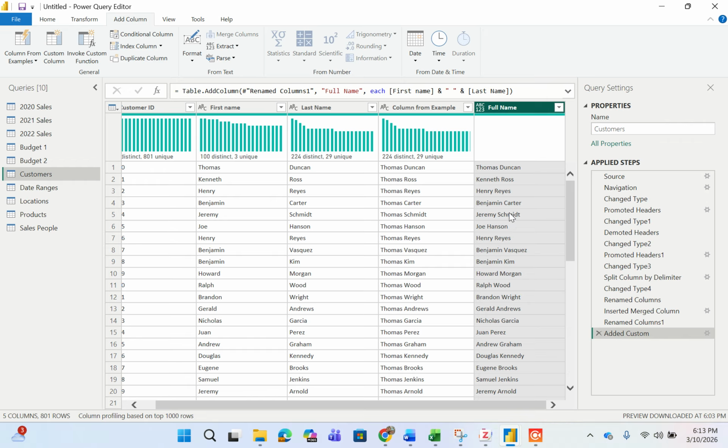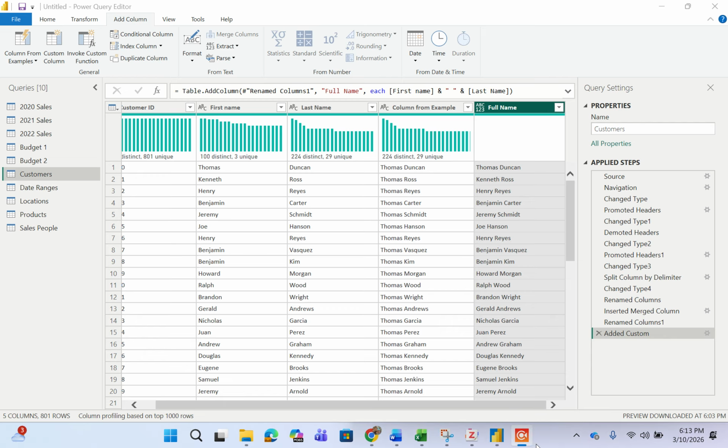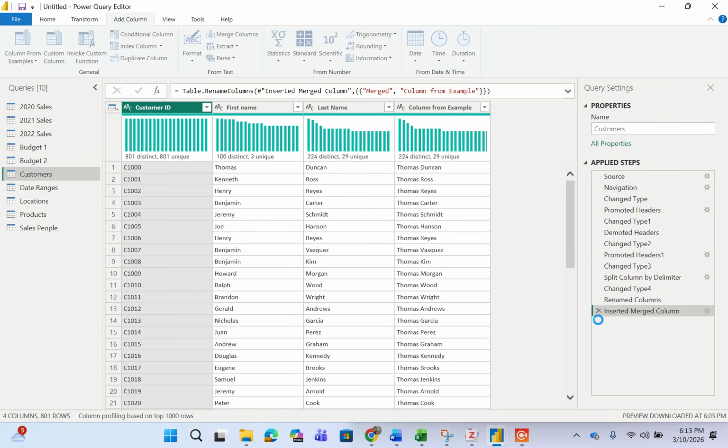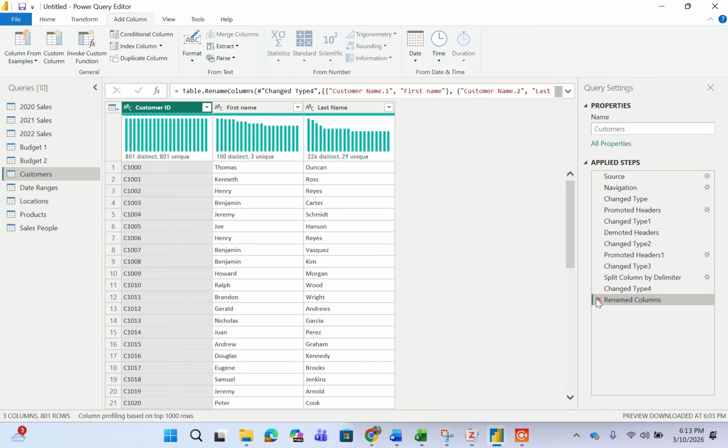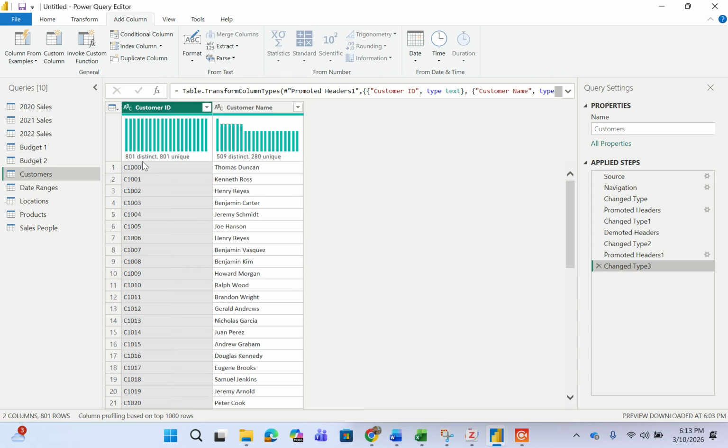So that is it on creating a column. You can combine the first name using the column from example, or you can add a custom column. Those two options give you flexibility on adding columns. So that is it. Here I'm going to remove these steps. I just added them for demonstration purposes. And we have said you can delete the steps. Look, now I'm deleting the steps.